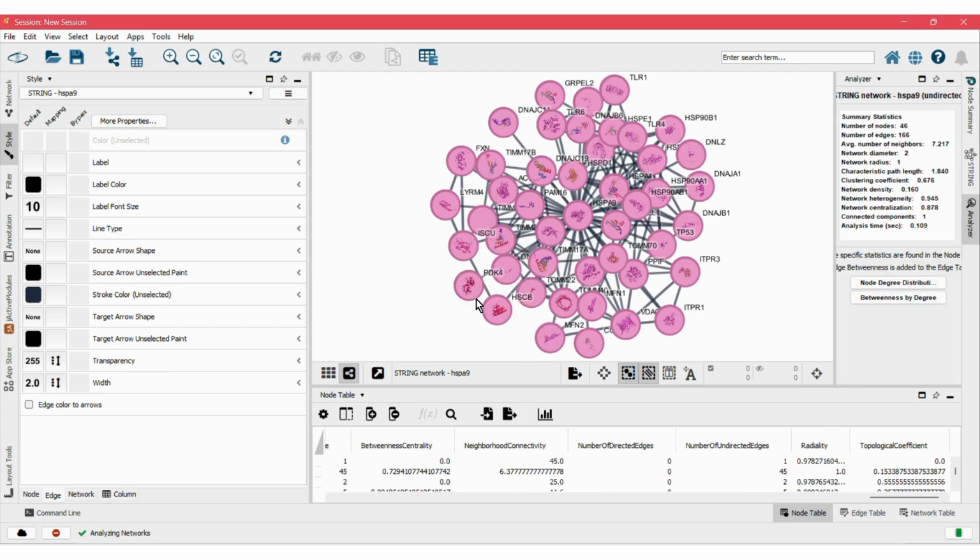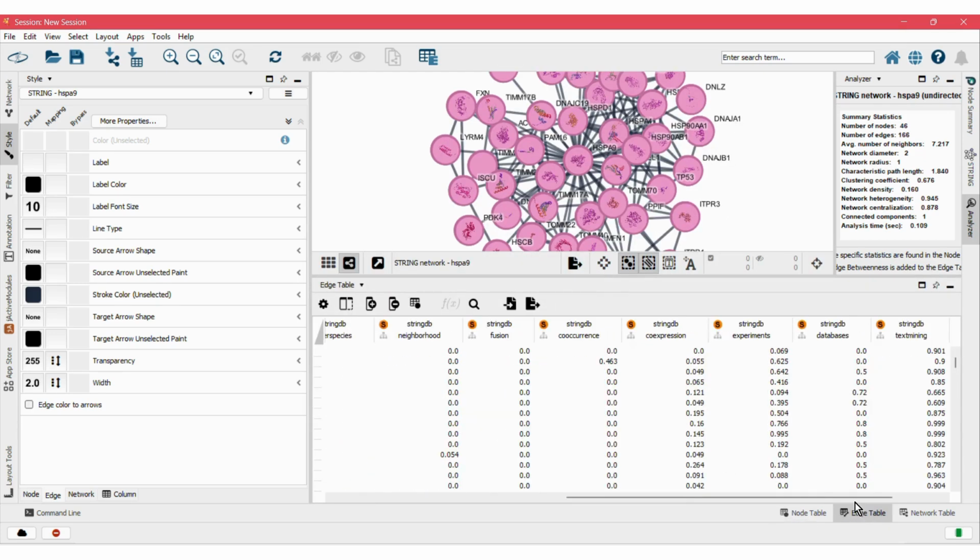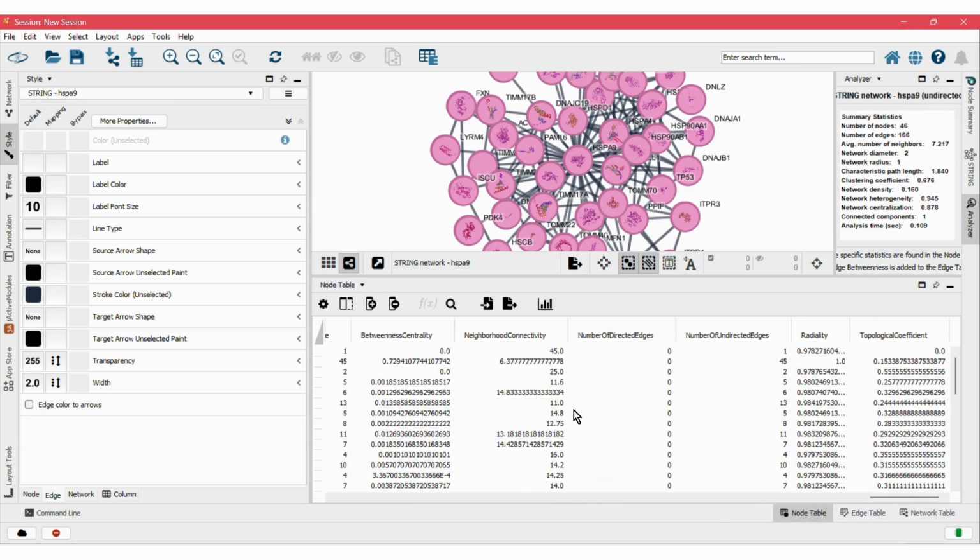Cytoscape will now calculate several key network statistics like node degree, clustering coefficient, betweenness centrality, and more. These values are now added to the node table here. Node table, also for the edge. You can now export this data into a file by clicking on this button.